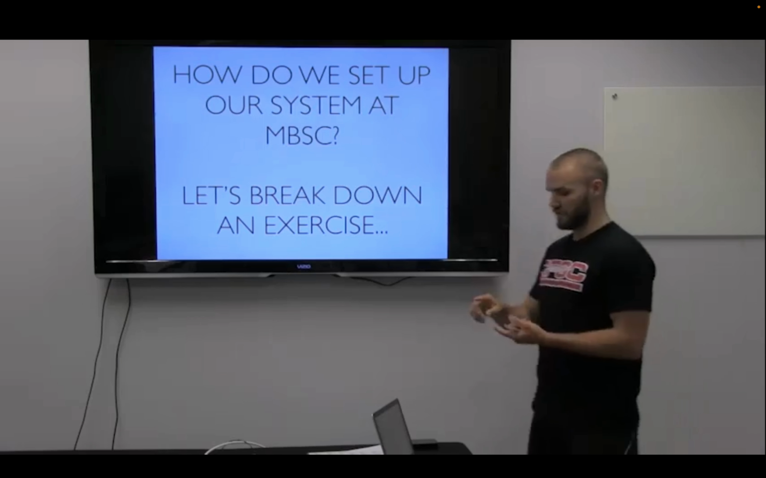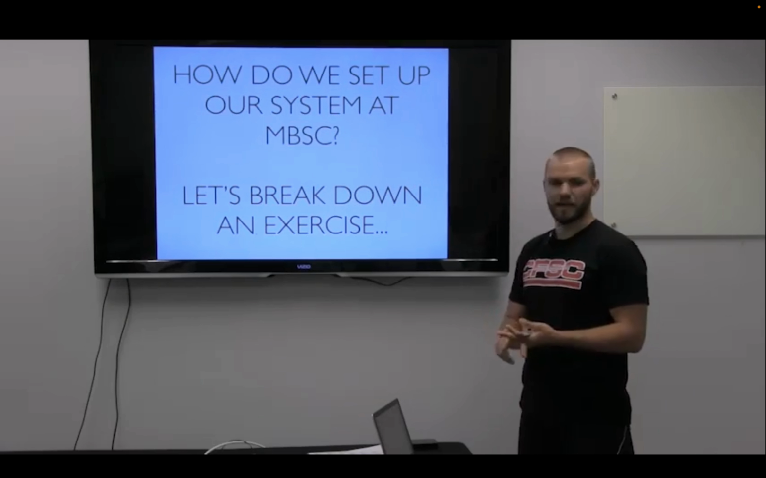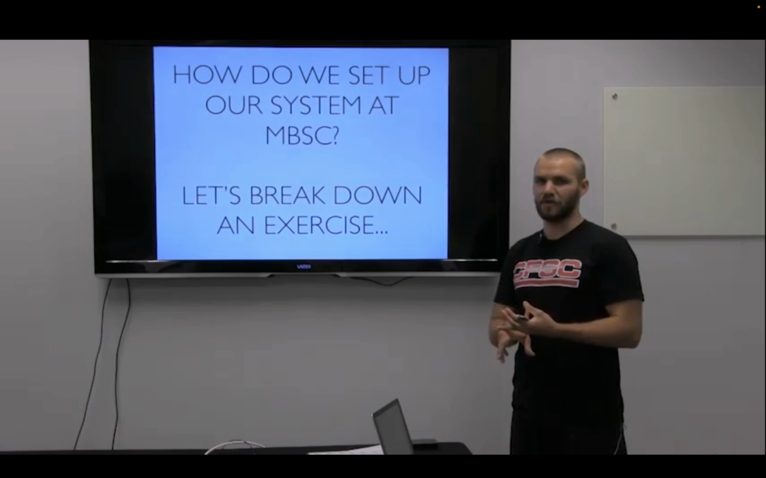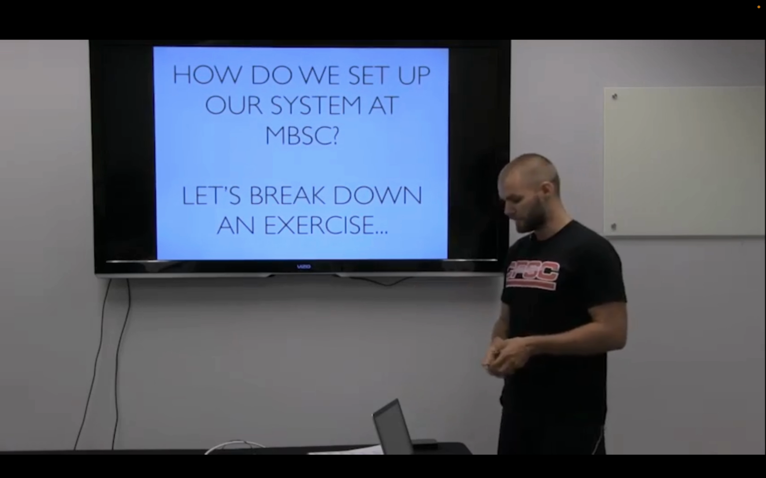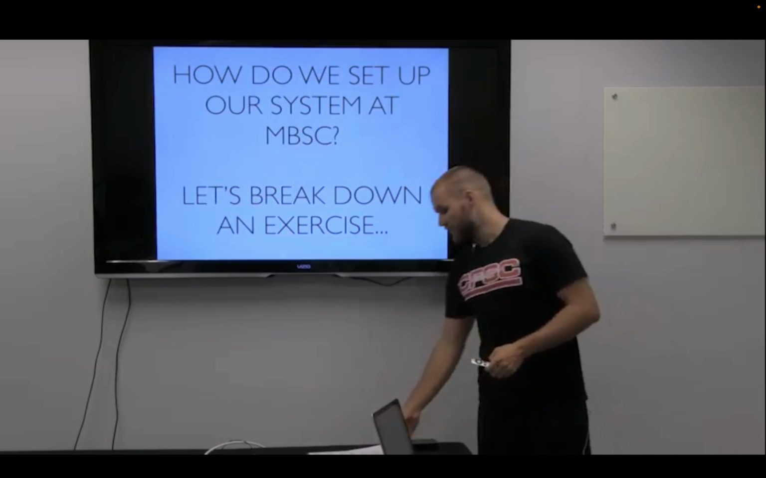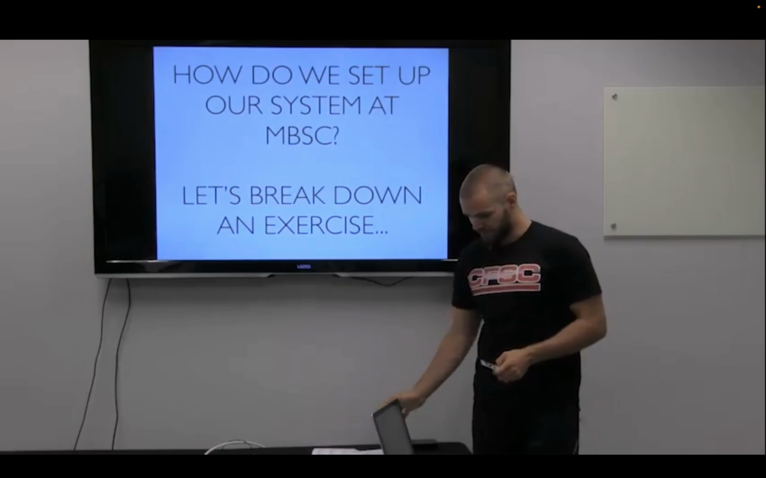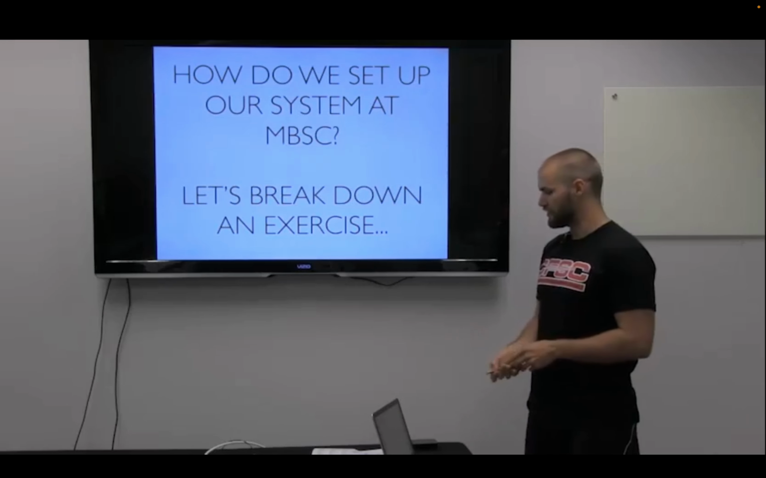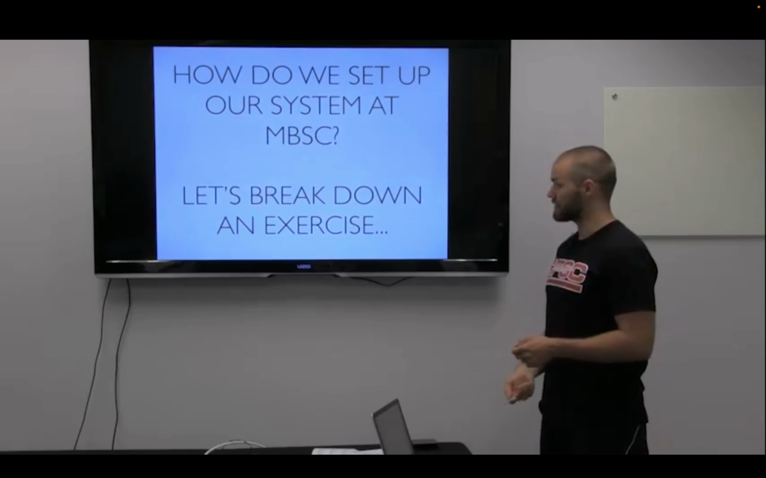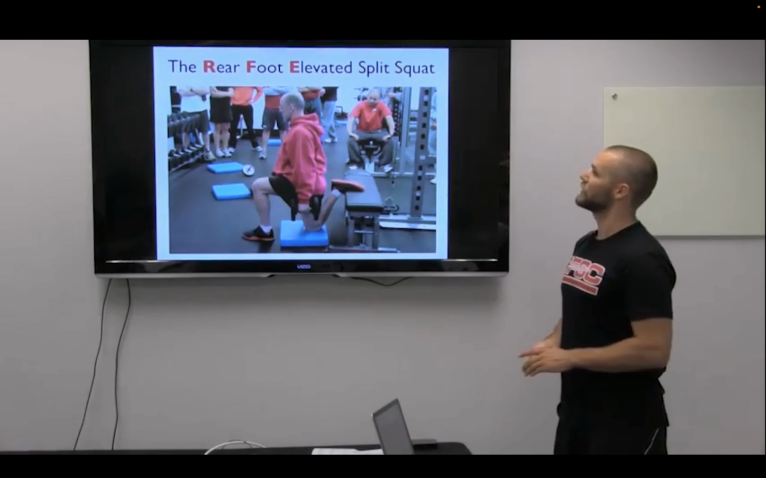So we had those 3 things: posture, load position, and using different pieces of equipment or implements to make something easier or harder. So how do we set up our system here at MBSC? Well, first, before you start looking at the sheet, let's break down an exercise. Rear foot elevated split squat.